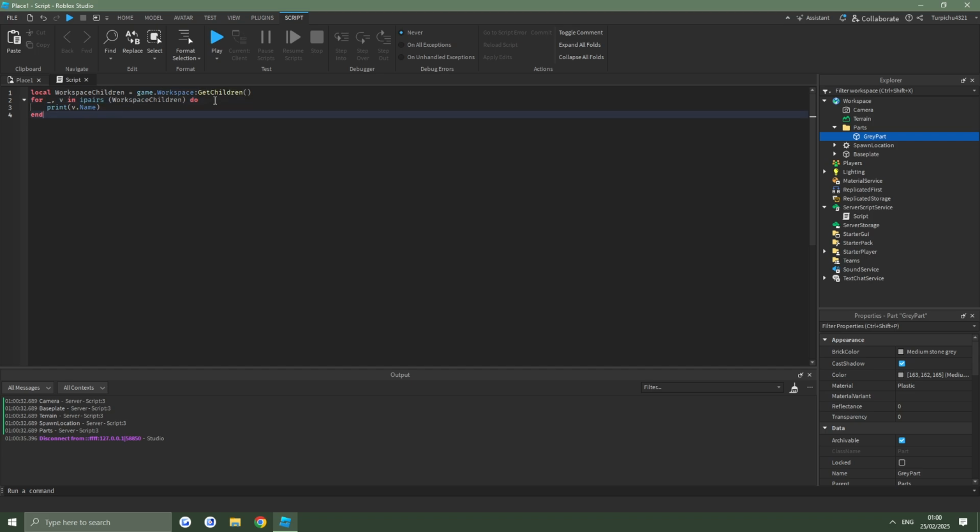So that's what get children does. We don't have to use a variable, we can literally use it directly if we wanted to, like this.